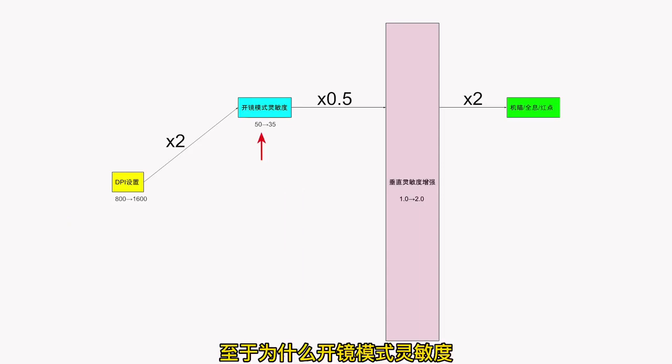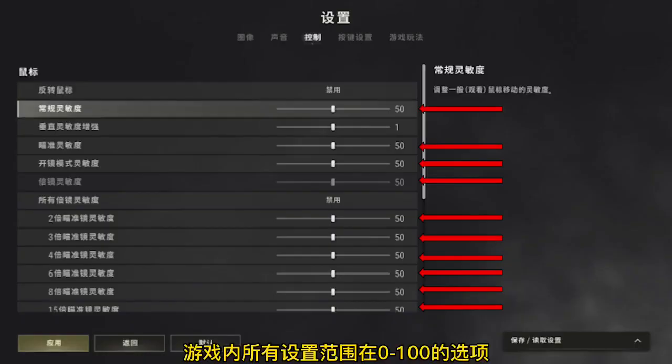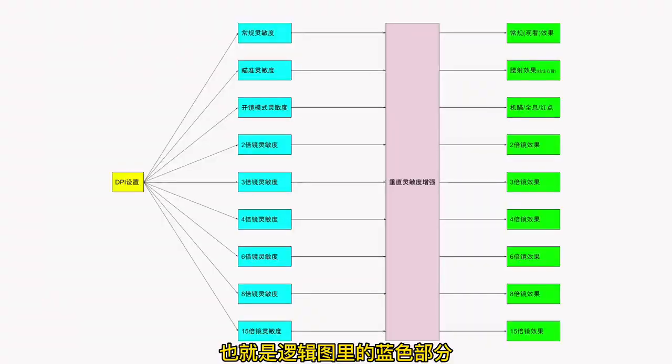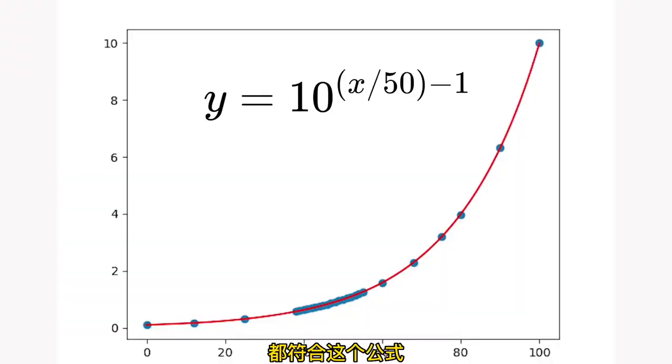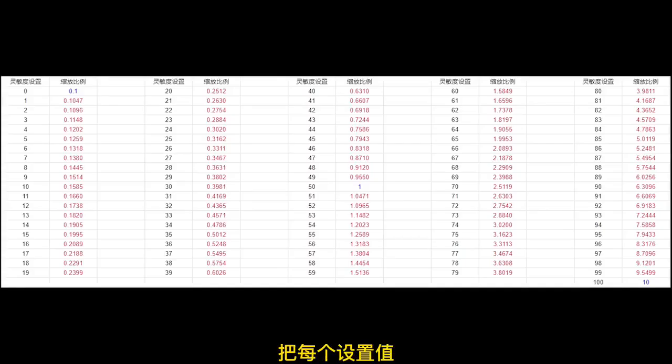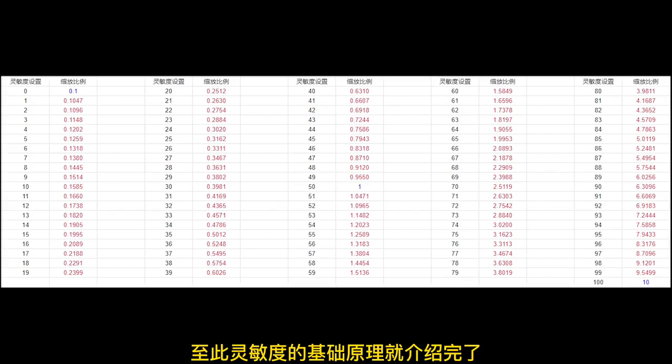As for why setting the aiming mode sensitivity from 50 to 35 is equivalent to scaling by 0.5 times, check out the previous video. All in-game options with settings ranging from 0 to 100, which is the blue part of the logic diagram, fit this formula. Since this formula is not easy to calculate, I've worked it out in advance. I have pre-calculated and filled in the scaling factors for each setting value in the table. You can directly refer to the table. So far, we have completed the basic principles of sensitivity.